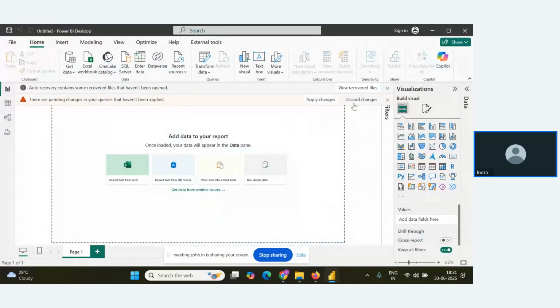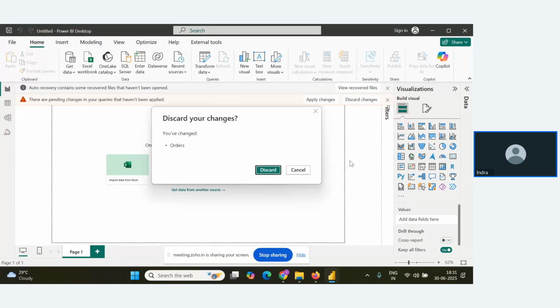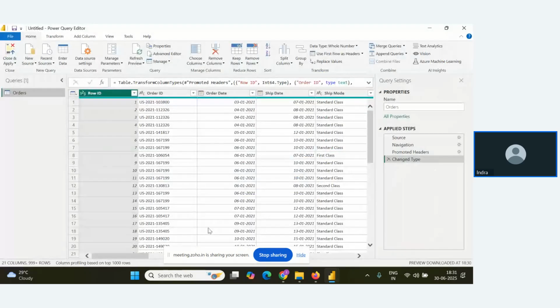Got it? This window is your Power Query Editor. Am I clear to you till here? Yes or no? Please tell me.